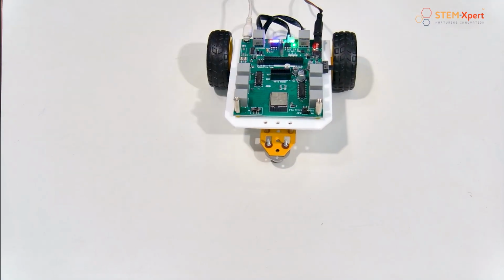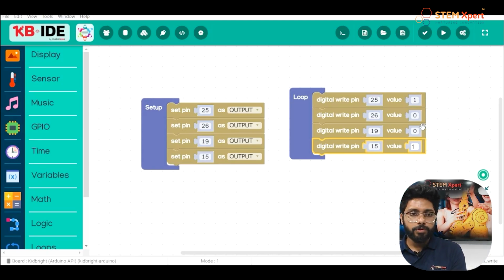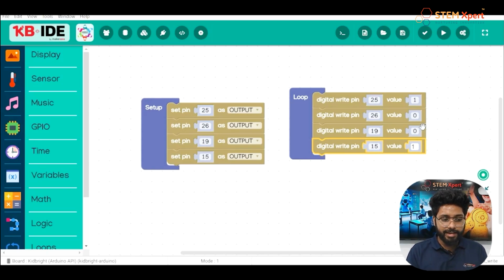So I hope you all understood the things related to the KBIDE and the blocks. In the next step, we are going to use the robot to go forward for 1 second and then it should come back. It should be for 1 second. For making the movements backward and forward, we are using delay.